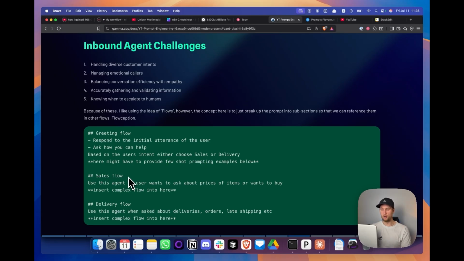Then you have a flow or a section for sales. Once it picks the sales intent, it goes to this section here. When you go to this section, if the user wants to talk about prices of items or wants to buy something, you insert some complex step-by-step flow for that. And use this flow when asked about deliveries, orders, or late shipping orders.